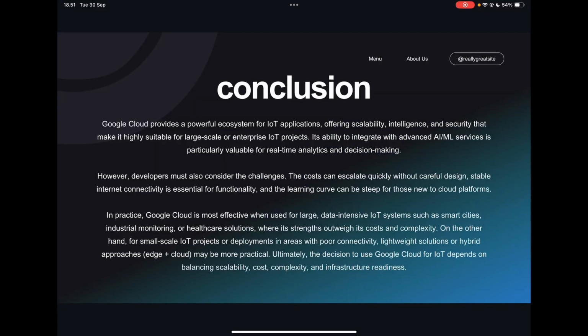So, the conclusion is Google Cloud provides a powerful ecosystem for IoT applications, offering scalability, intelligence, and security that make it highly suitable for large-scale enterprise IoT projects. Its ability to integrate with advanced AI or ML services is particularly valuable for real-time analytics and decision making.